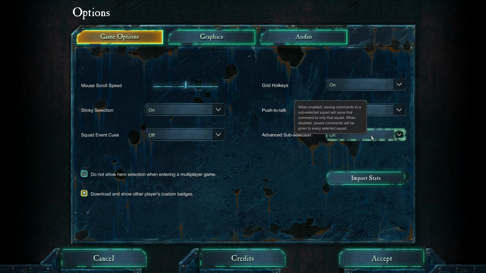Advanced sub selection is really interesting. I don't use it, but I think it has value. If you've got multiple squads selected at once, you can use the tab to specifically command only one of them without deselecting the wider group of squads. For me, if I wanted to command the second guy, rather than having three selected and tabbing to the second squad, I'd just press my hotkey 2 to select the second unit, so I don't really care, but it's something you can consider.